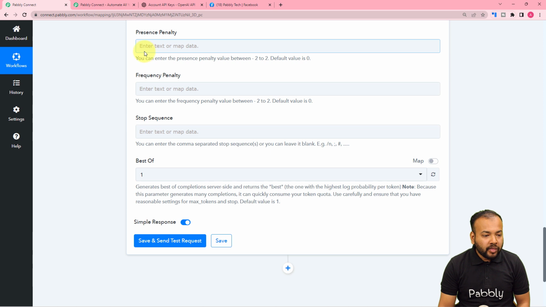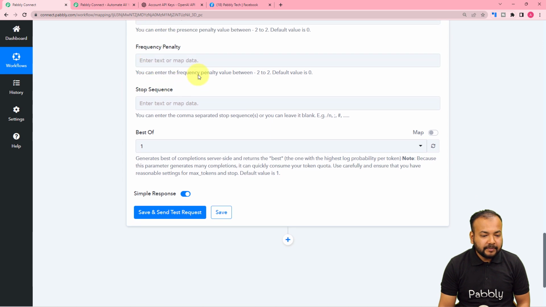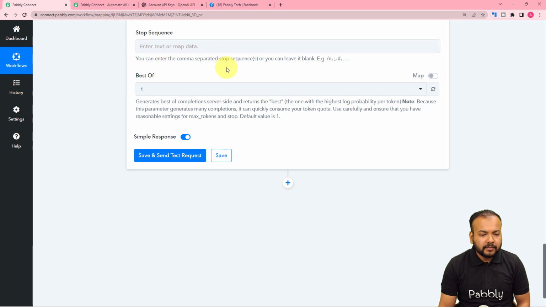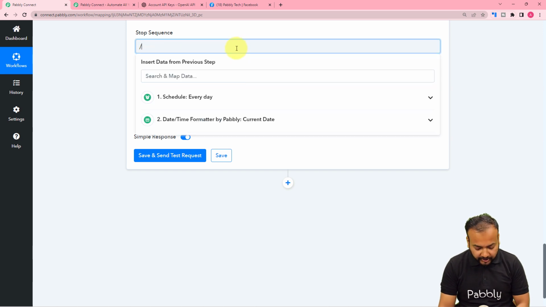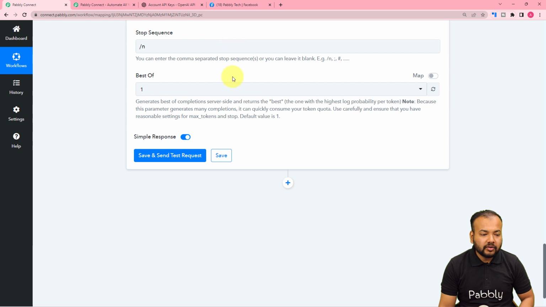Okay. And this is presence penalty and frequency penalty. You can leave these blank. These are not compulsory. Stop sequence is provided to inform OpenAI where to stop, and you can provide it in the form of symbols and words like this /n. This is also not a compulsory field, but let me just put /n here to provide a stop sequence.